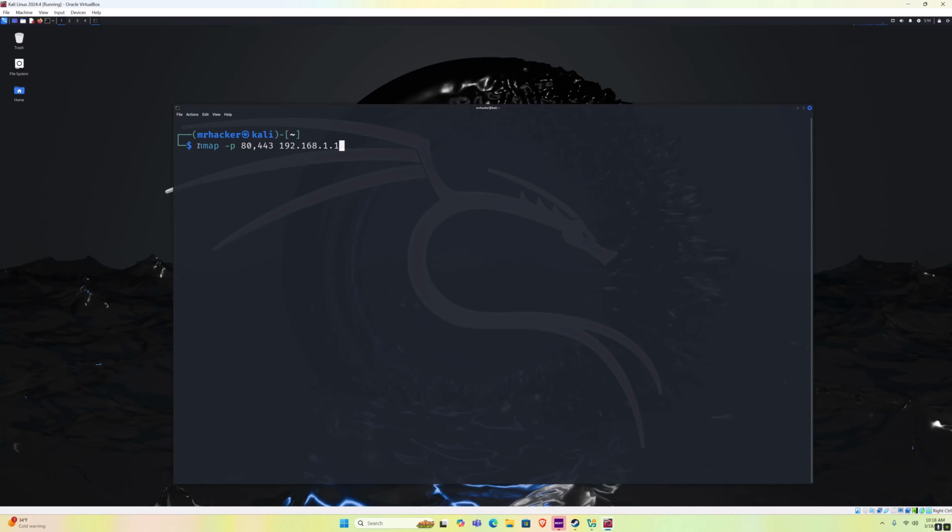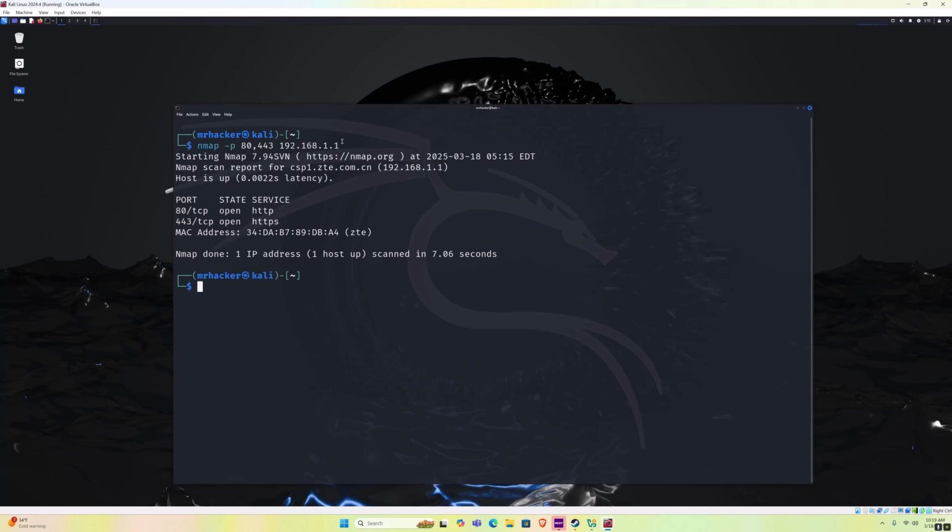and this command specifies that I want to scan port 80 and port 443, which are HTTP and HTTPS ports on my router. And if I press enter, it will only end up scanning those 2 ports, right? And here it is. We get the results for only those 2 ports.